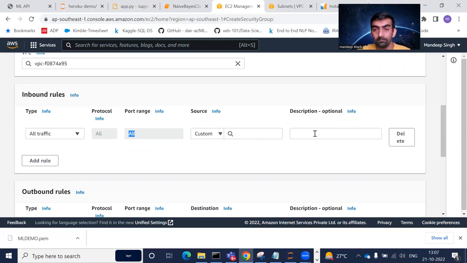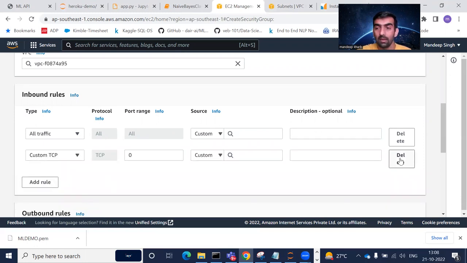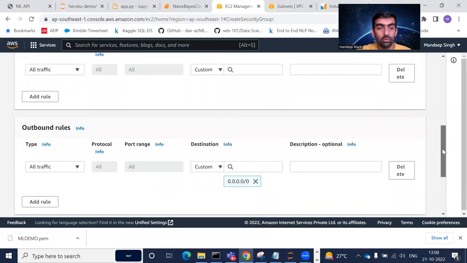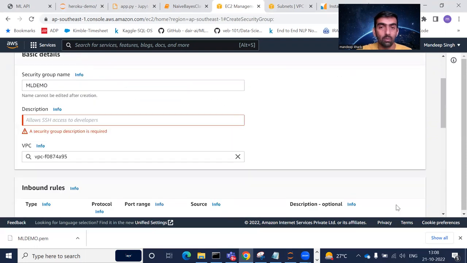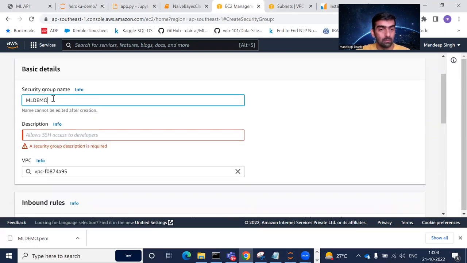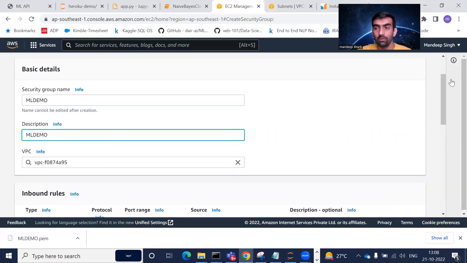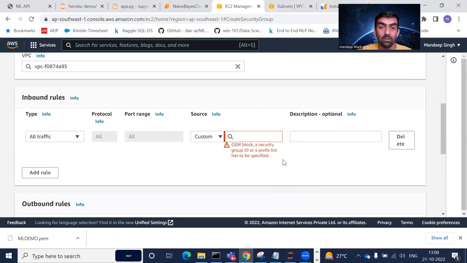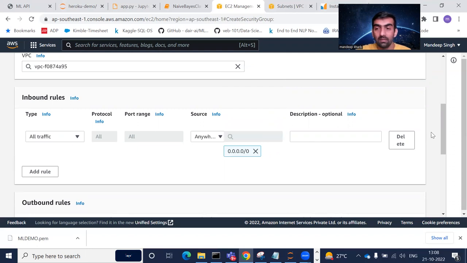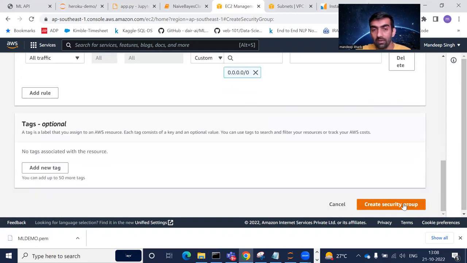And then you can add a description here, and you can add rule. Oh, sorry, add rule is not required. And once you do this, then you can create a security group. So you need to give some description. So you have given description here, and you click on the create security group here. Here you need to select anywhere. So now this part is done, and now create security group.